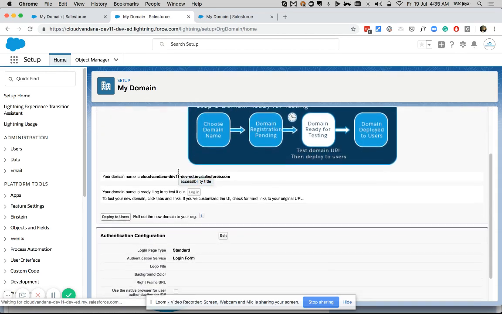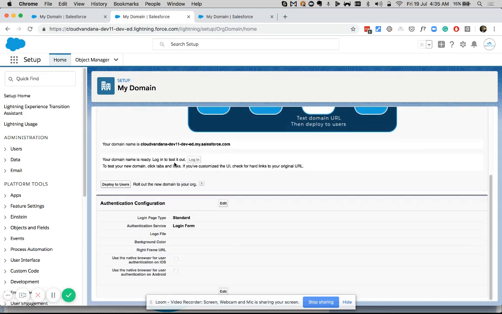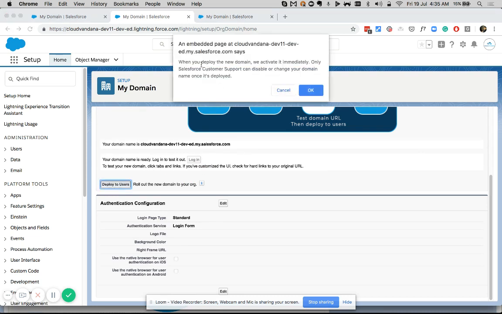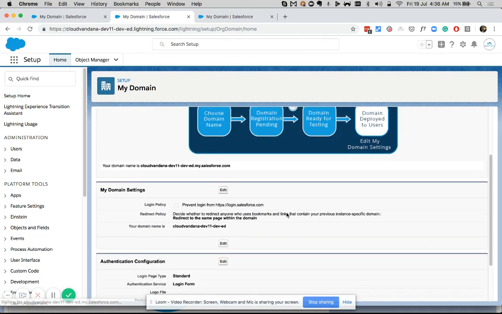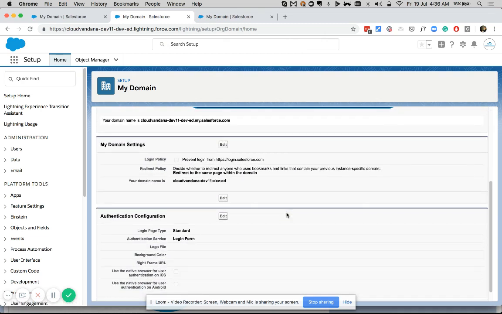There you go. Awesome. Now, once you have logged in, you have to deploy it to the users. So you have to roll it out. It's not like once you've logged in, it's there. Now you'll need to click on this. When you deploy the new domain, we activate it immediately. Only Salesforce customer support can disable or change your domain once it's deployed. So guys, you cannot change this domain, so be careful about it. Click on OK. And there you go. So My Domain has been activated.